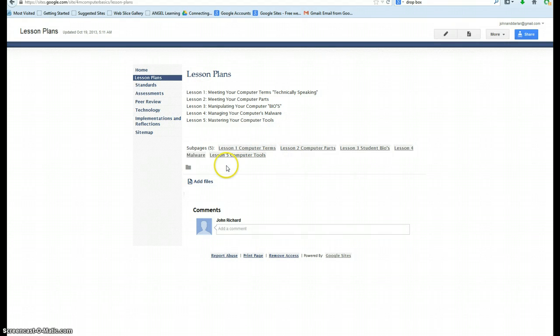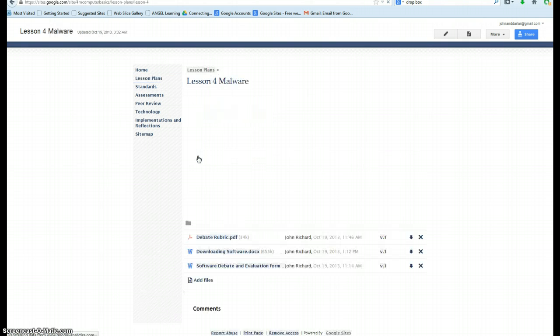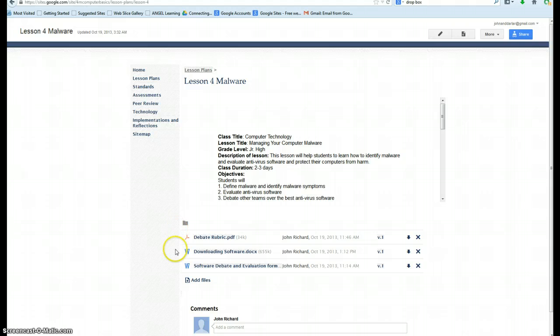Lesson number 4 was probably one of my favorites because it talks about antivirus, malware, and downloading programs. Students will actually go through the worksheets that I have to download some antivirus software. But before that, they'll research the different sites that review antivirus software, analyze that, and figure out which one they think is the best.